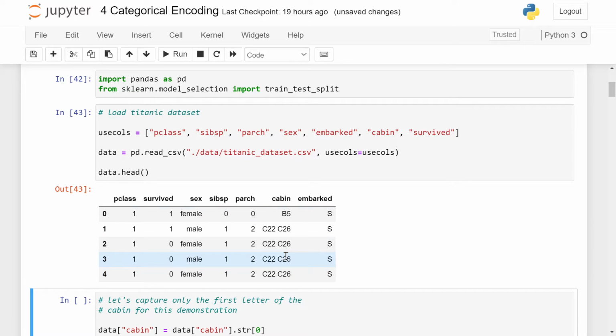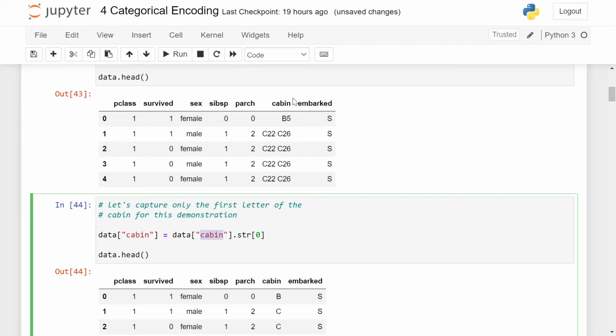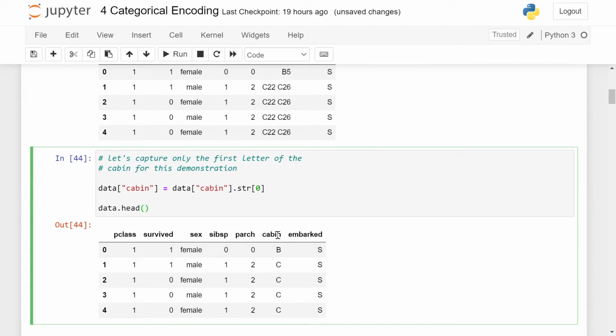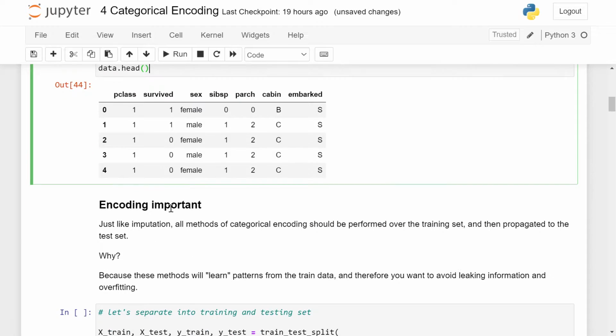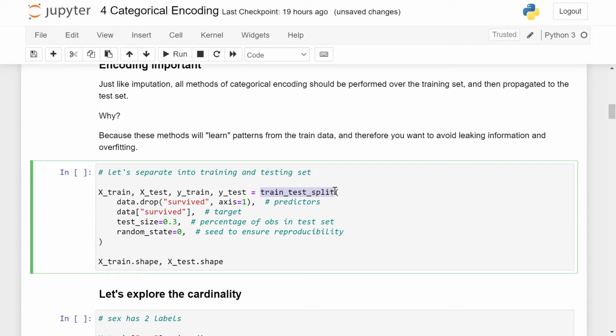Here, under cabin, you see multiple strings. I just want the first letter, and I'm printing it again. So you see cabin B, C, C, C. I removed unnecessary data and am taking only the first letter here. Cool. Proceeding ahead, and very important in encoding, we need to split our data into training and testing. Though this is feature engineering, we should do that because these methods will learn patterns from the training data, and that's why we want to avoid leaking information and overfitting.